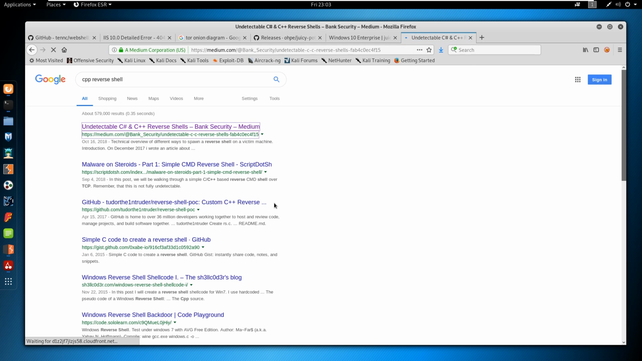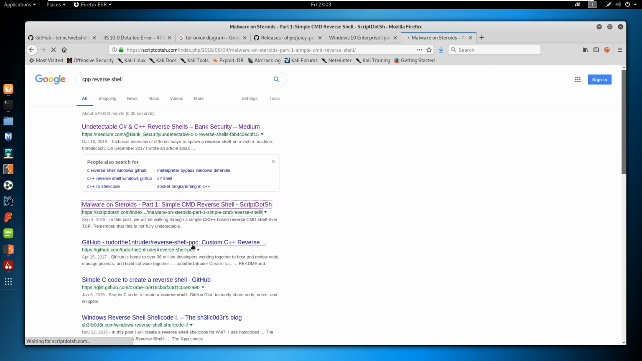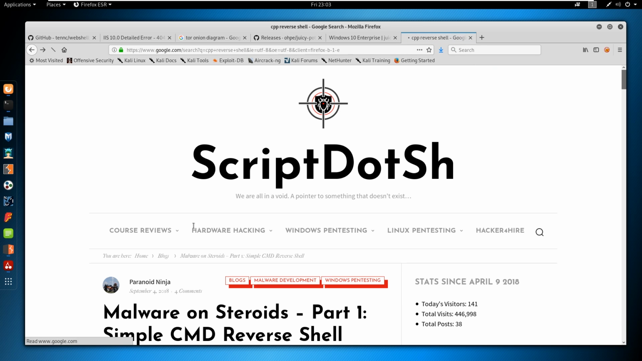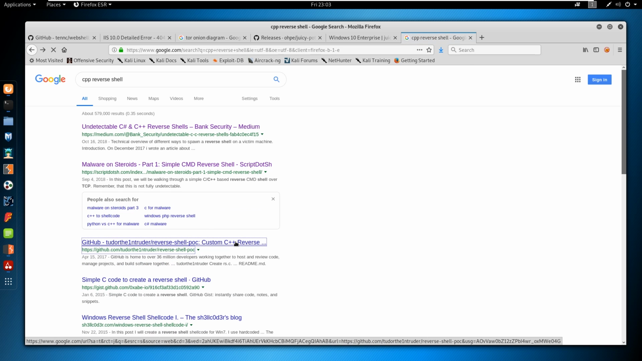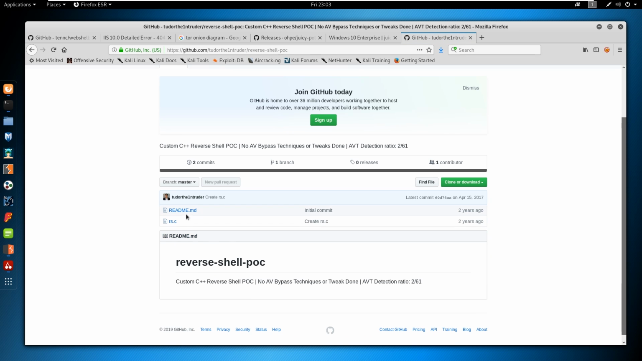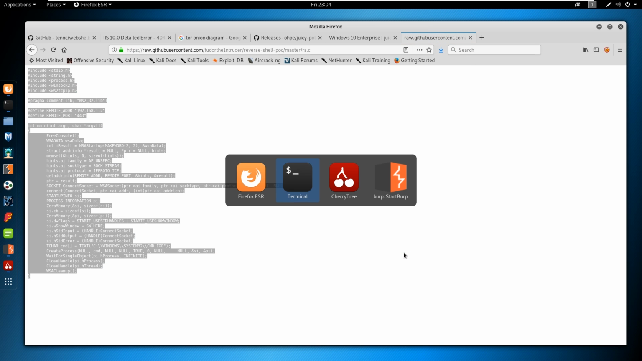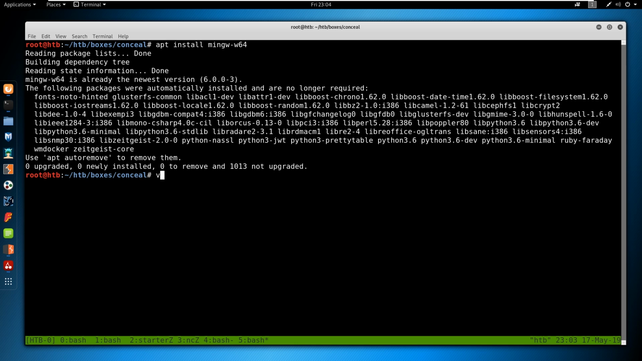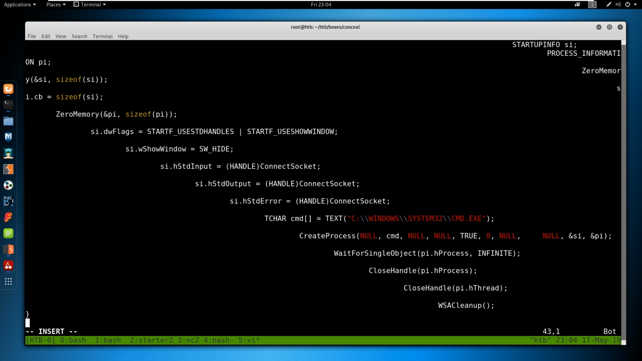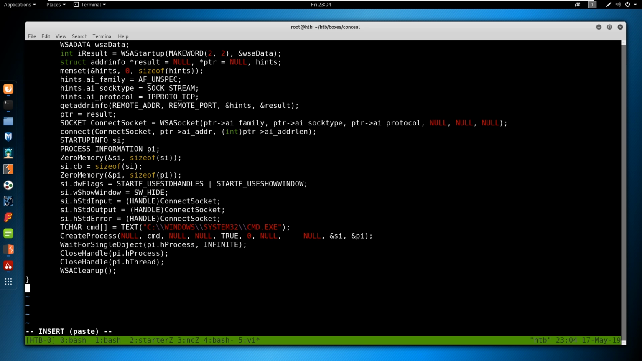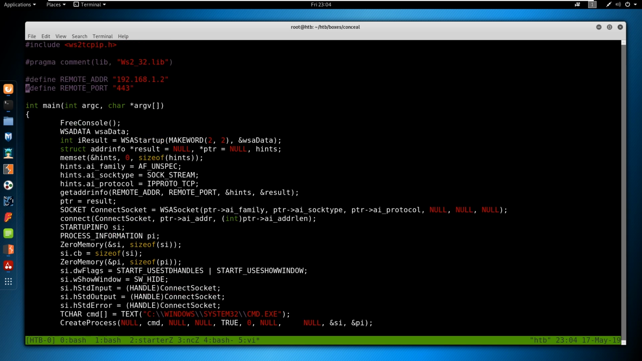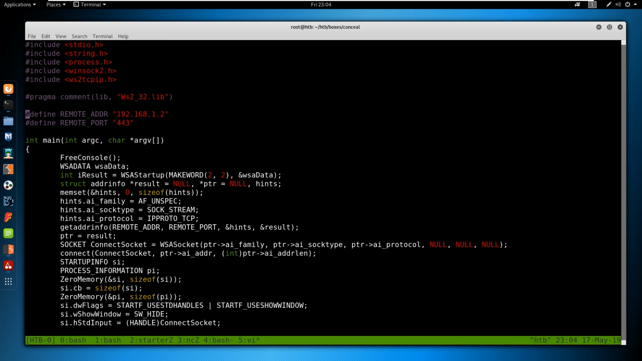Grab this. Let's go to GitHub, actually. Whoops, I don't want that one. There we go, that's what I want. Reverse shell POC. Copy this, and we will create rev.cpp. Paste this in and see what we have to edit. Looks like the IP address.